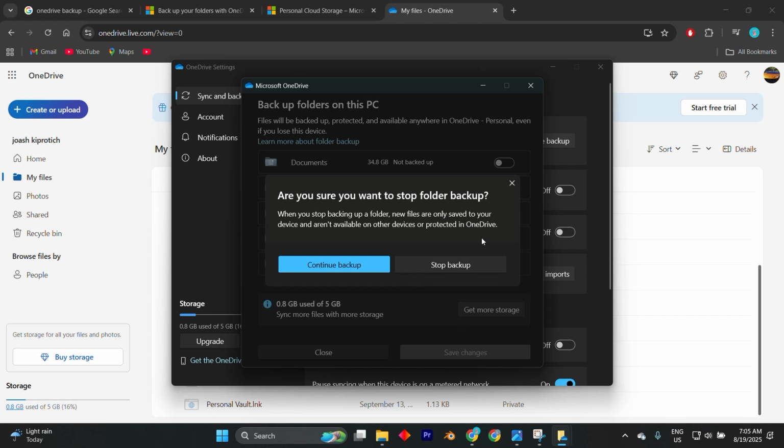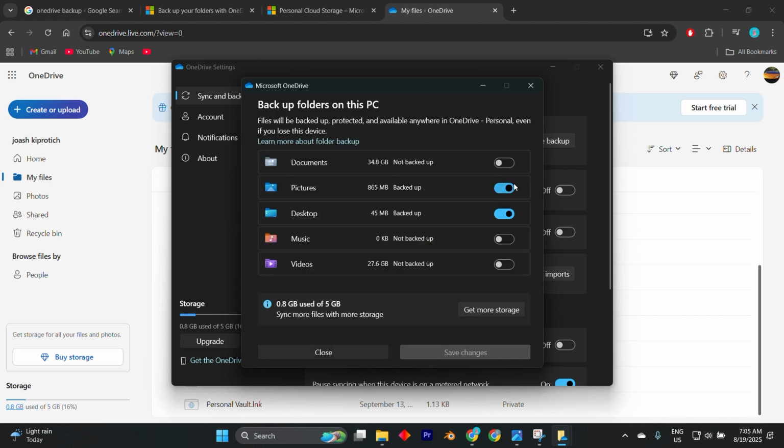This is an important note. When you stop the backup, the files will remain in your OneDrive folder and will no longer appear in their original location on your computer. To move the files back to their original PC folders, you will need to manually drag and drop them from the OneDrive folder to your desktop, documents, or pictures folders.